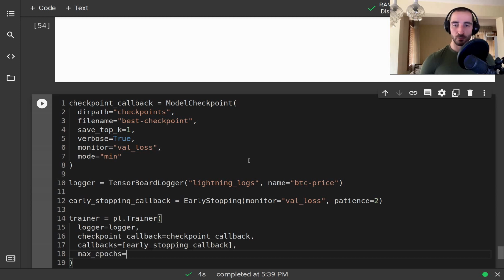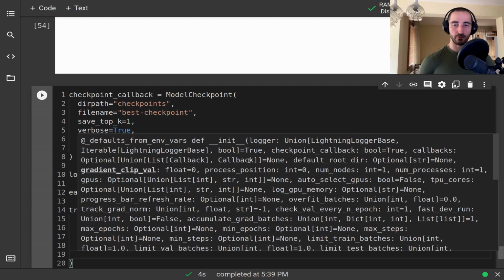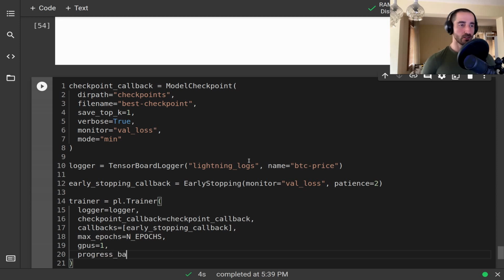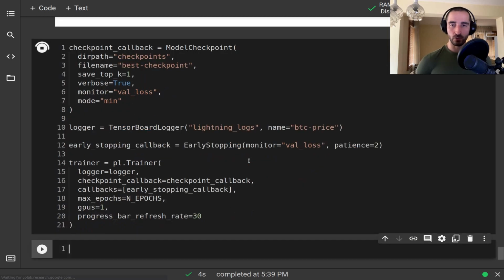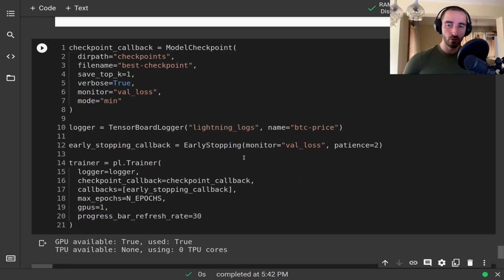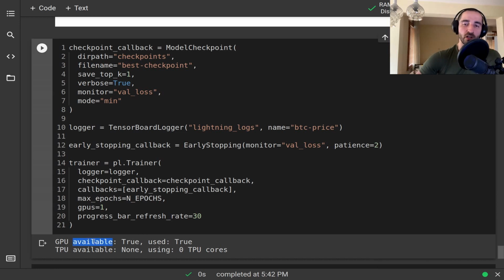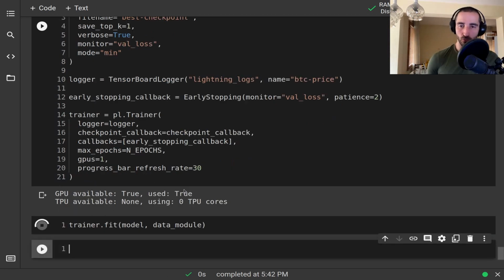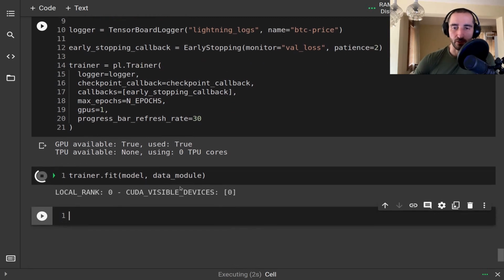And for the max epochs, we want to specify the epochs that we have defined already. I want to specify that we are going to use a single GPU. And the final parameter is going to be required because we are training on Google Colab. So this should give us something useful. So it says that we have a GPU available, which is correct, and we are going to use it for training. Next, I want to start the training, and I'm going to pass in the model and the data module, and I'm going to wait and see what is happening right here.